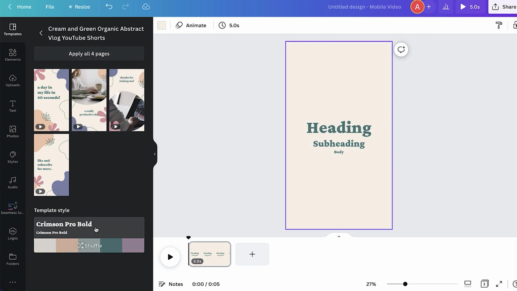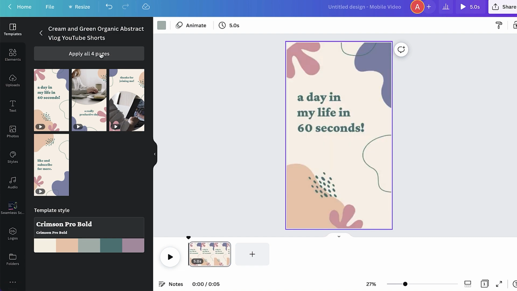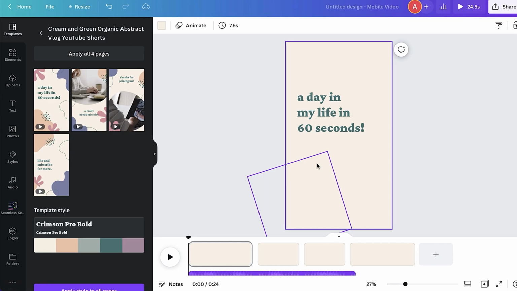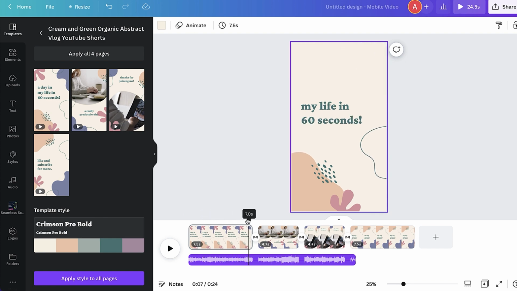But before I do that, I can actually shuffle these colors. So this is also very cool. And I'm gonna just go ahead and apply all four of these pages. So now you can edit here by scrubbing and you can see what it's going to look like. You can also hit play. It'll also play the music. So right now it has a song added to it.